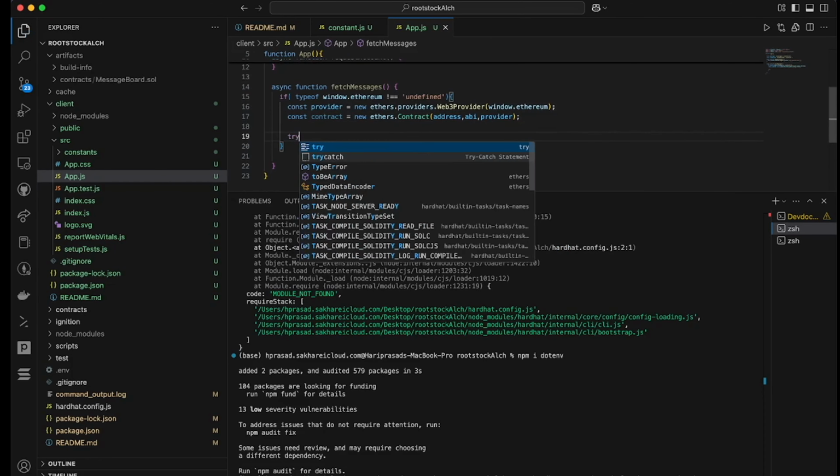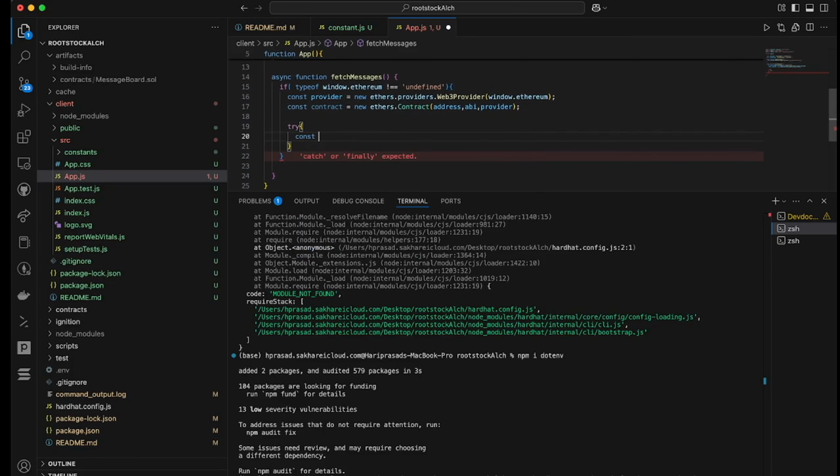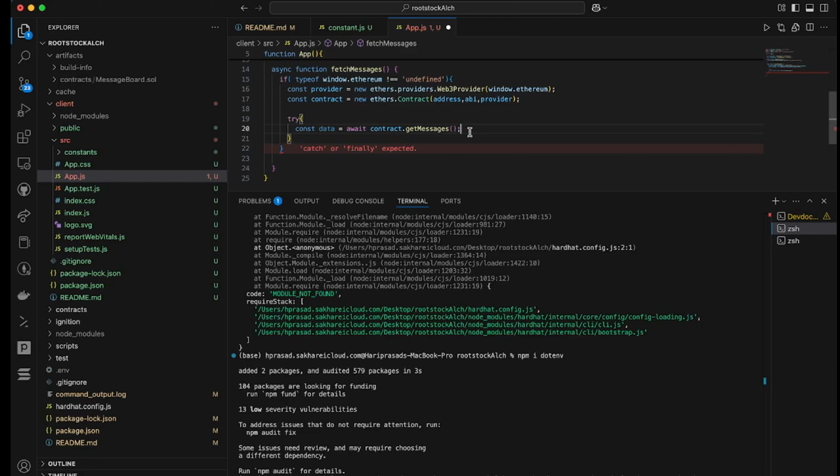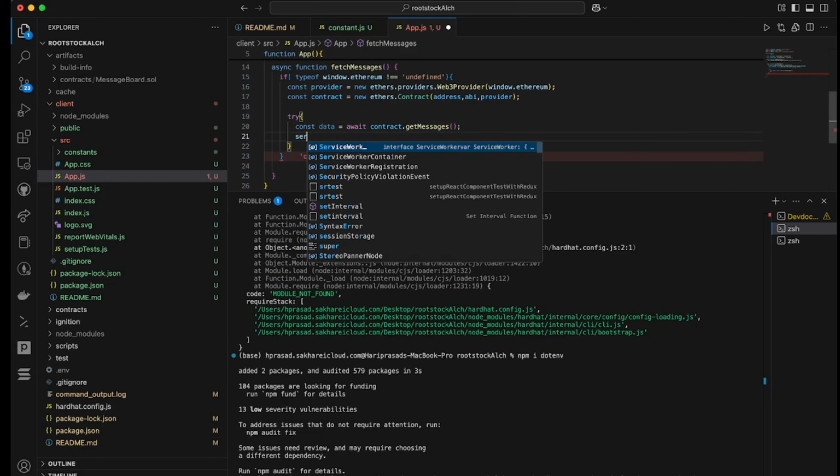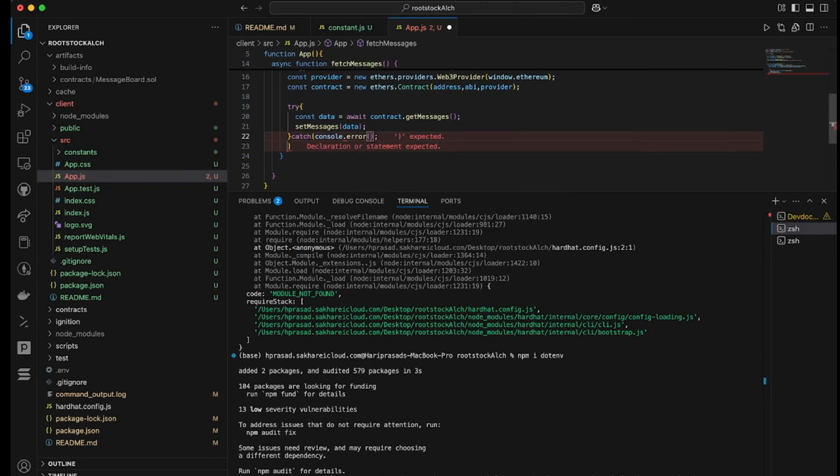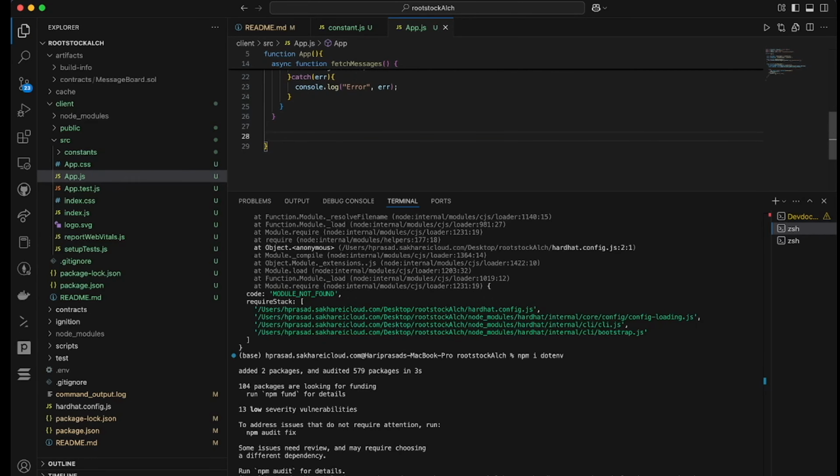Now we will simply write the try catch block, into which we will be writing the data constant, which will get all the messages by simply calling the getMessages method which we declared above. Now we will simply update the data, and if it fails then we will simply log the error. Now we will be writing another required function, which is postMessage. Again here there would be no param required, so we will be passing it empty.